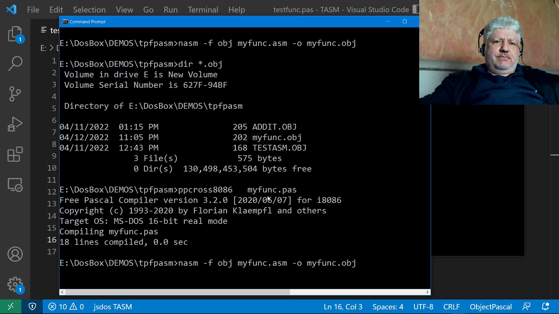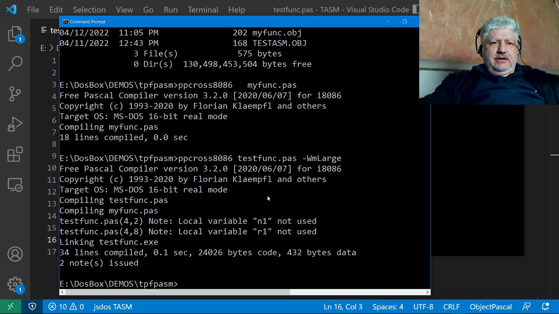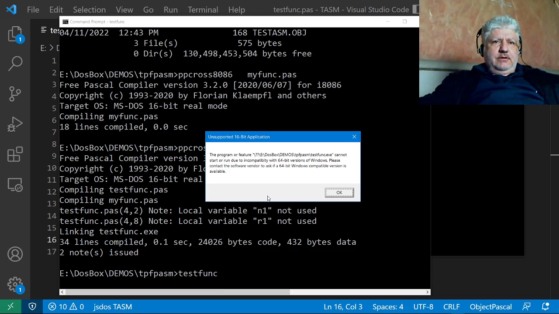And now let's compile the main program. I'm using the large model here, so you have to use -WM large. I'm using this because it is at least compatible with Turbo Pascal, so whatever I do here, I could use the Turbo Pascal compiler also, and it works the same way. Let's compile this, and it worked. If we run our sample program here, it doesn't work because it's a DOS program, and it tells you that you can't run that here.